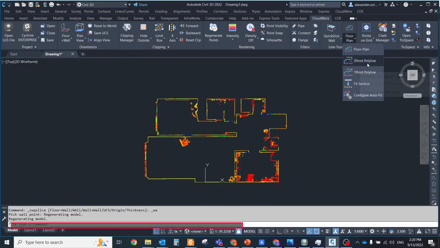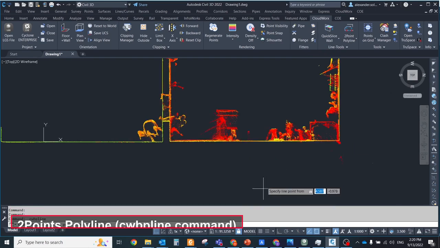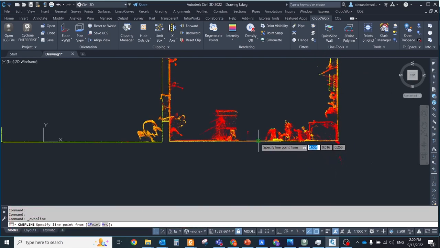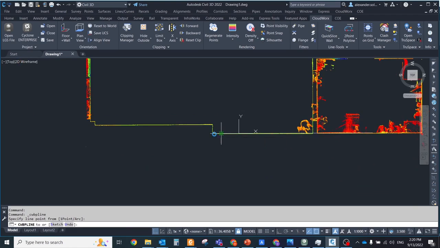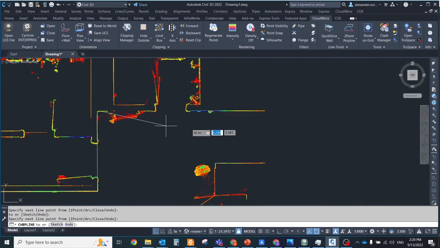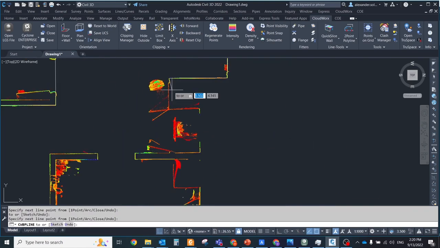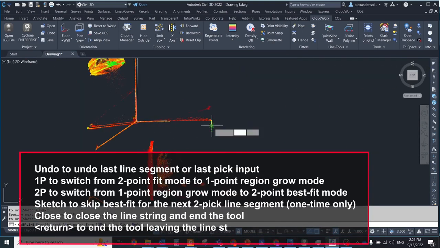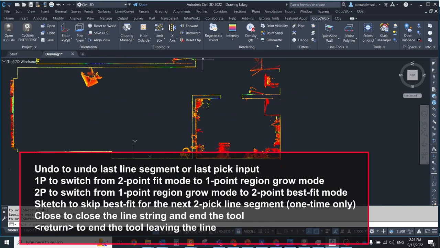2-point polyline: draw an auto-fit line string with 2-point best fit line segments. Each line segment expects 2 points and will be adjusted to best fit the point cloud along the line. Each line segment will connect to the previous one as it is created. Following are all possible keywords.